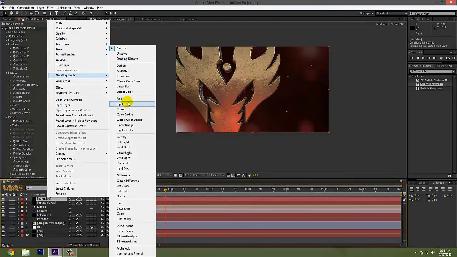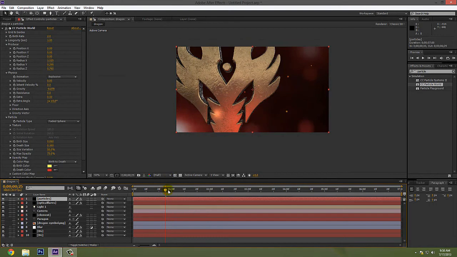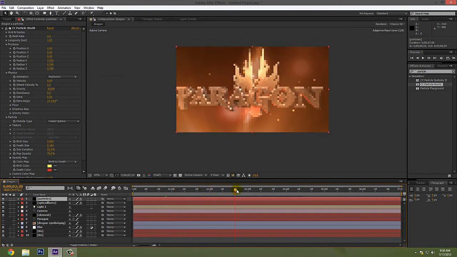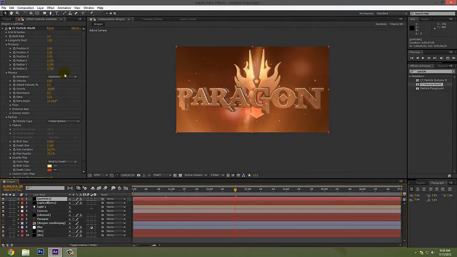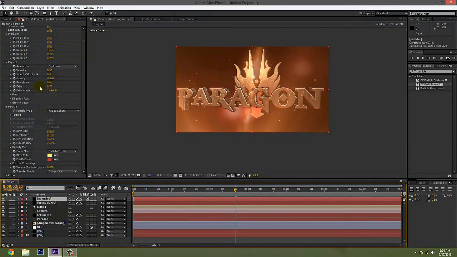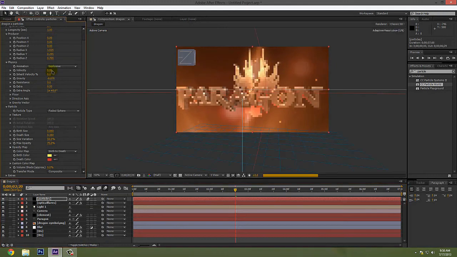Alright, see that? Go to add. That'll make particles light up a little bit more. Alright, and if you want to, you can turn on the motion blur for them. You can turn that on for the composition. And then they will kind of have a little bit more life to them. They will look more like sparks, which is what I'm trying to get at. You can turn the velocity up just a touch. And turn the gravity down just a touch. And then turn it to twirly.